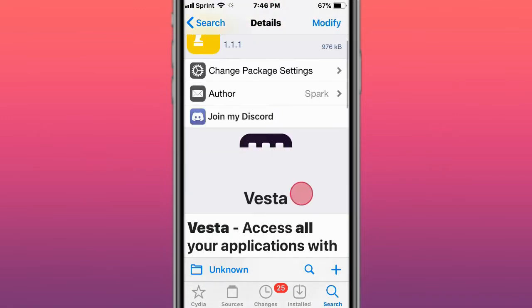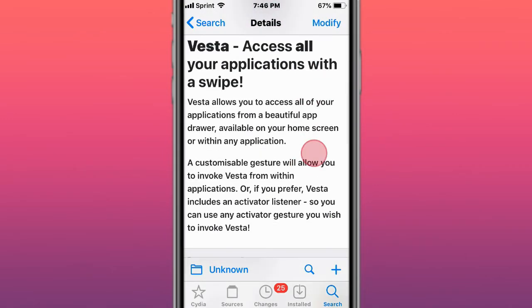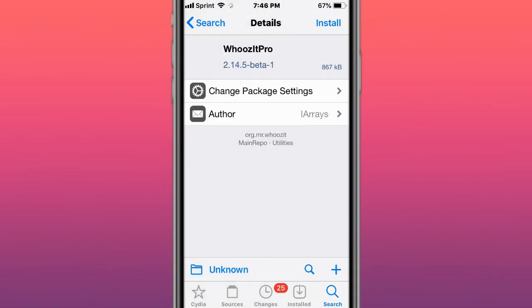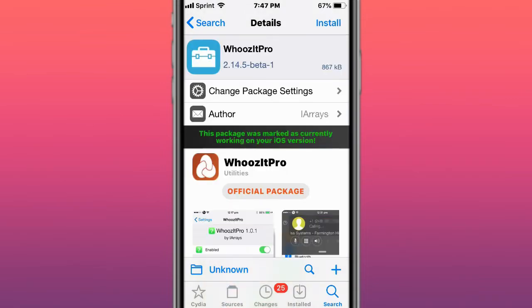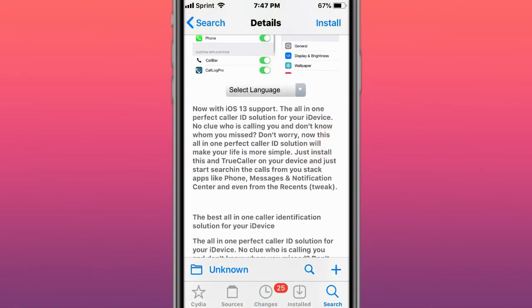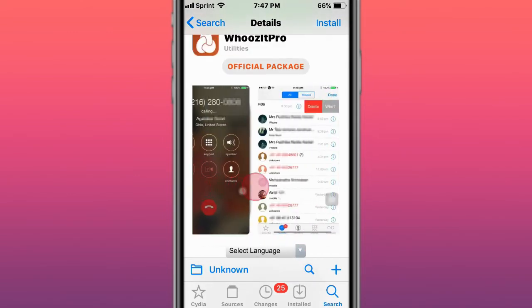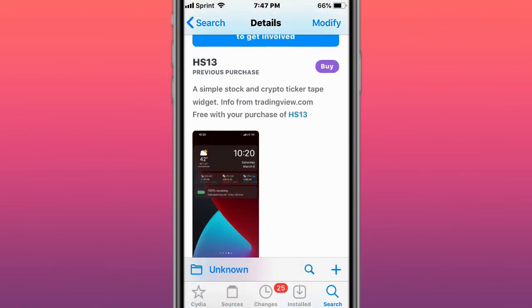This tweak is called Vesta and it accesses all applications with a swipe. This tweak is called Woosit Pro, and it has an iOS 13 caller ID, a perfect caller ID solution for your device, so it helps identify who's calling you. This is called TradingView iOS widget, a simple stock and crypto ticker tape widget.